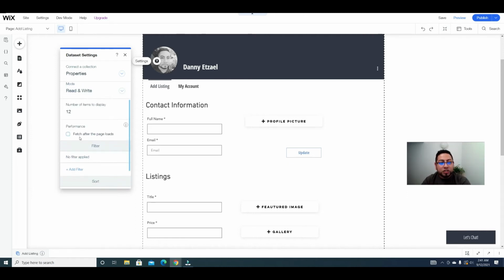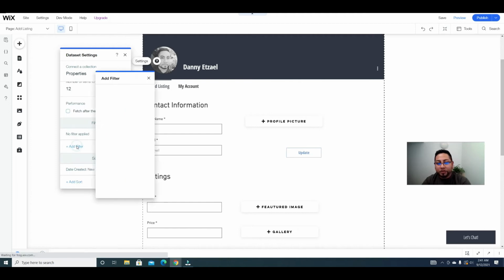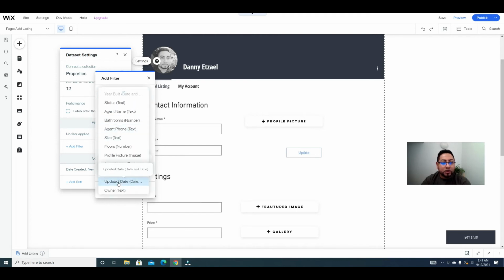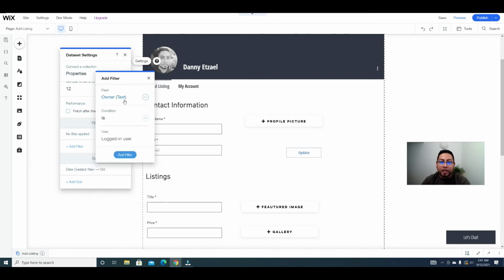And then the most important thing here is we're going to add a filter. The filter, you're going to make sure you click here where it says field. We're going to find something called owner. And for owner, the condition is that it has to be the logged in user. So it's only going to show the information of that specific member or realtor that has logged into their profile page. So we're going to add the filter.